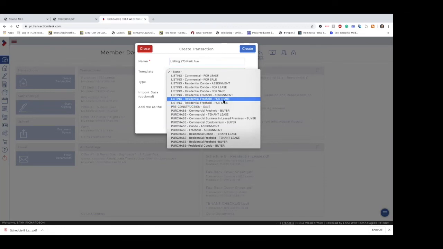If it was for lease, I choose this one. If it was an assignment, you choose this one. Condo, for lease, for sale, assignments, commercial, etc. So everybody get that? If you're part of a different board, the different boards that we have are TREB, as well as the Hamilton Burlington board.